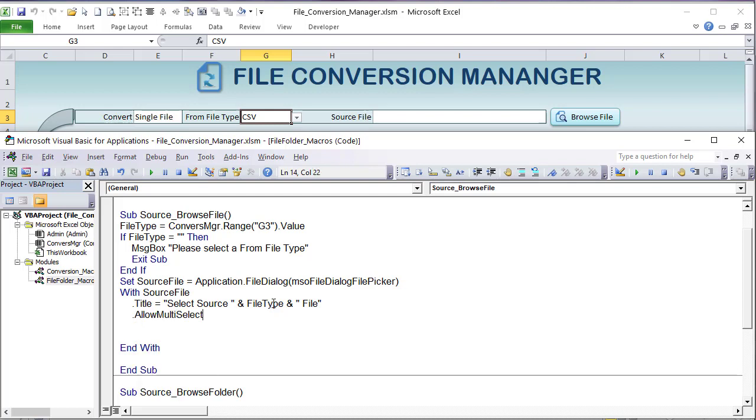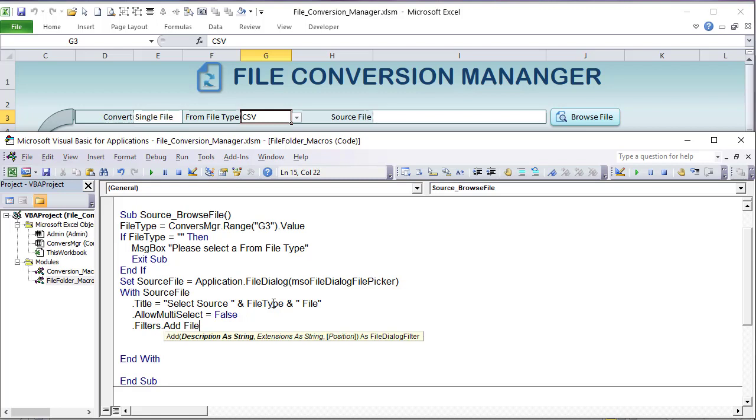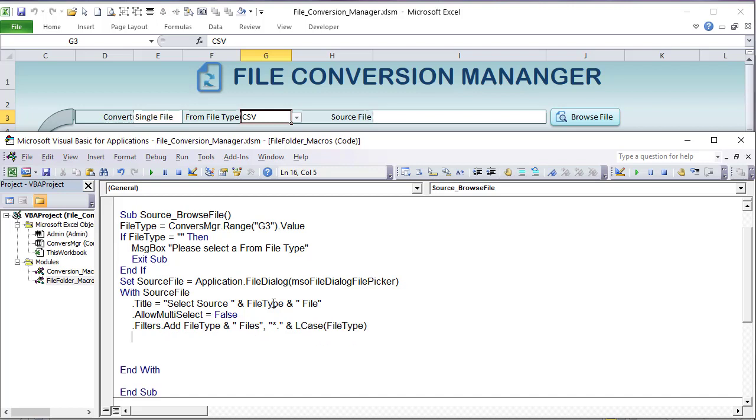Allowing multi-select in this case, no. So that's going to be equal to false. We only want them to choose one record. And we also want to add some filters into that. Now the filters index, we're going to add a filter onto that. Now that filter is going to be dynamic based on the file type, and we're going to do space files. And because we only want PDF files or whatever it is, we're going to do the asterisk, which means any type of name, dot, and then we'll do lowercase, LCase, the file type. That means only those types of files are going to be displayed. That's exactly what we want, so that they only select those types.